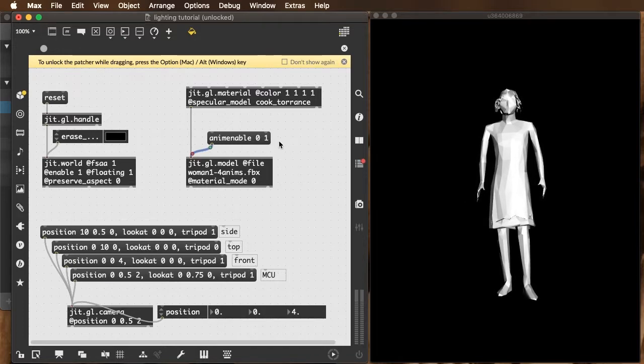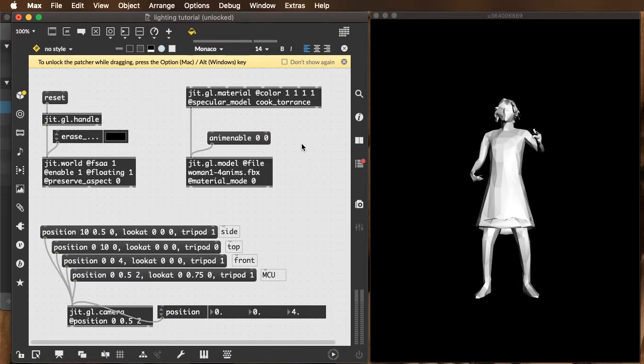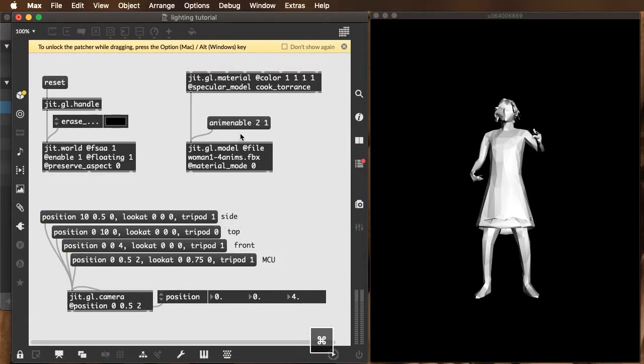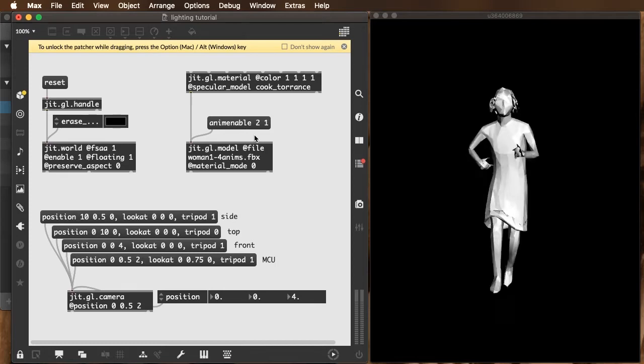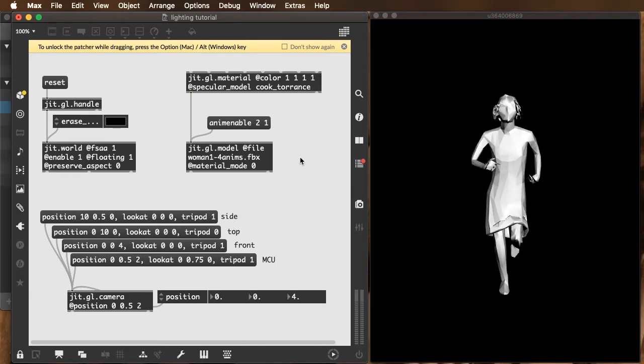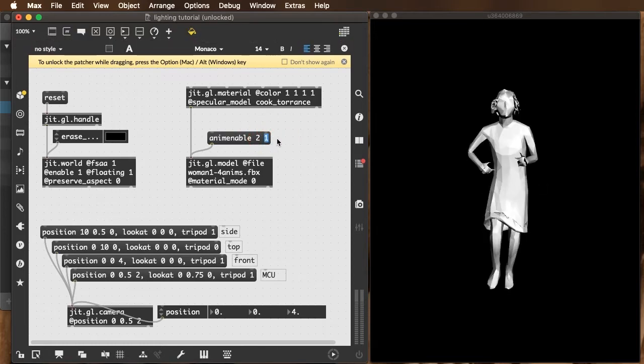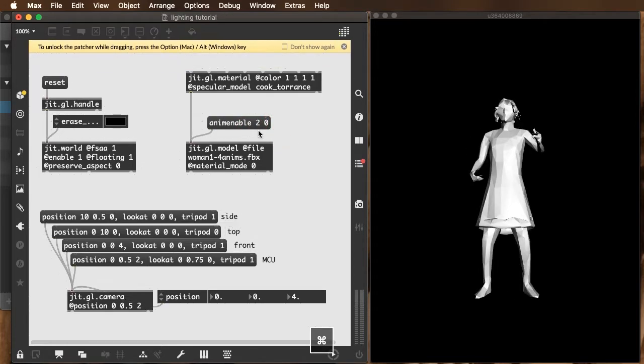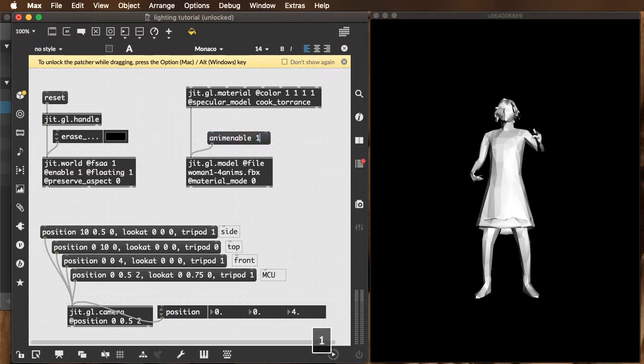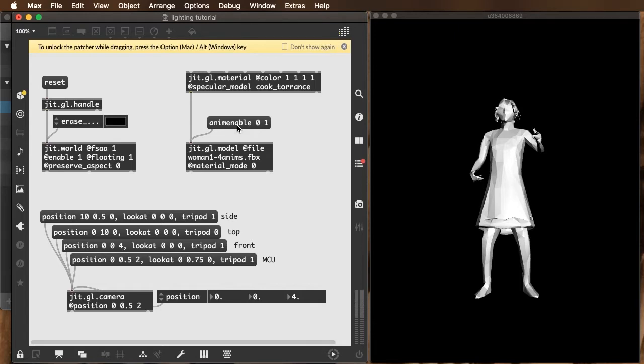And we can see some of these other animations. If I disable animation 0, she goes back to this weird pose, and then I'll turn on another animation like animation number 2. So animation number 2 on, and that's the running animation. And there's a bunch of animations in her that you can explore. You just got to make sure that you turn off animations before you turn on the next one. Otherwise, the animations will mix.